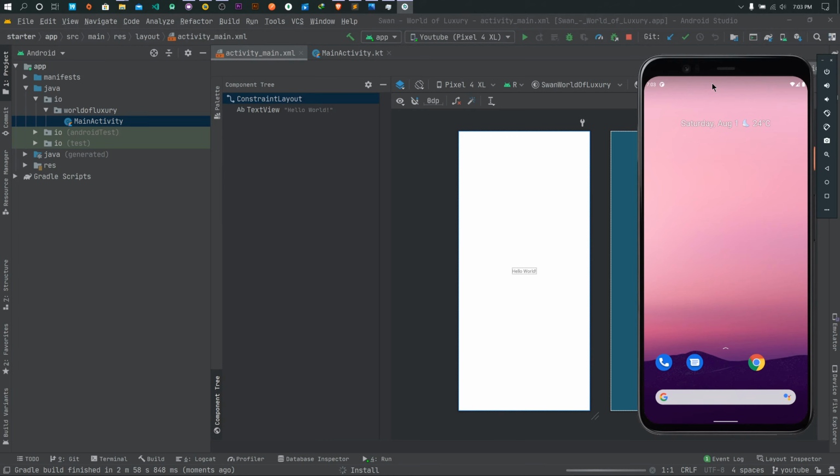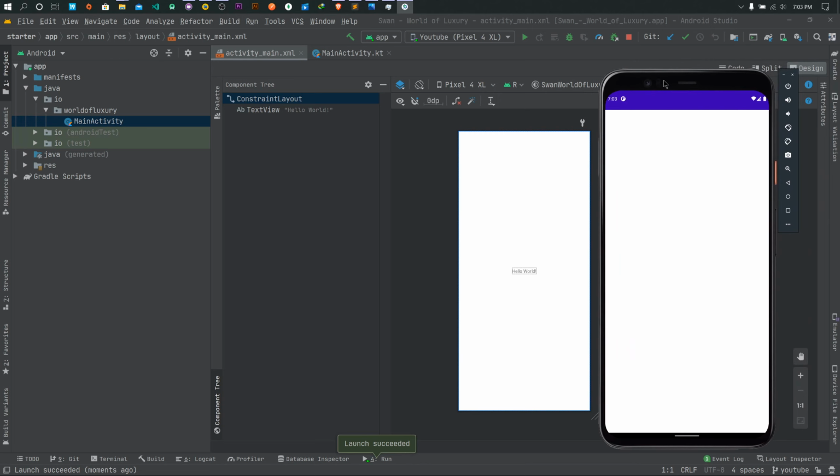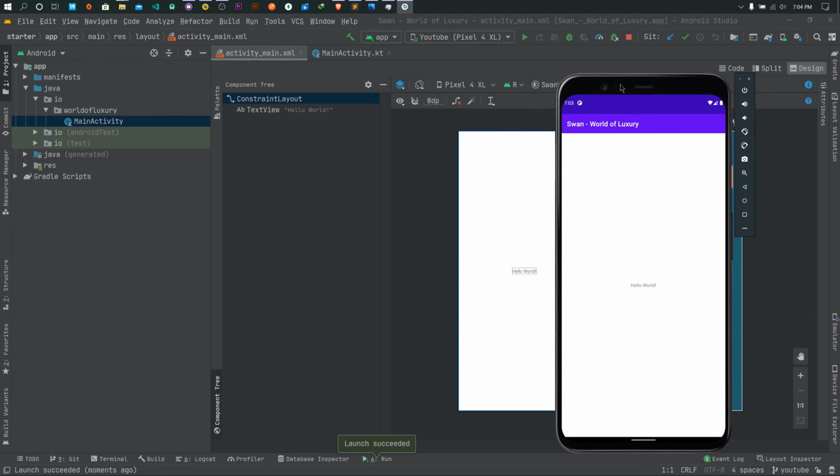Okay, it's installing. Usually the first run takes quite some time, so you have to be patient. But if you have a very good machine, I think it's going to be faster. Okay, good. So our application is running properly without any errors.